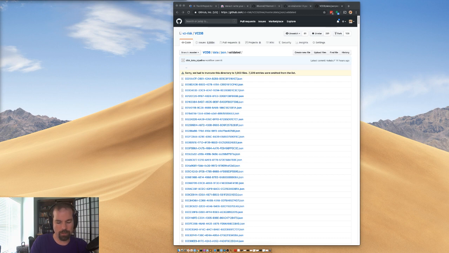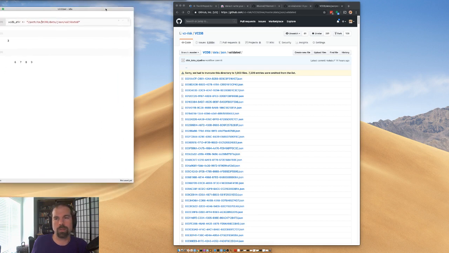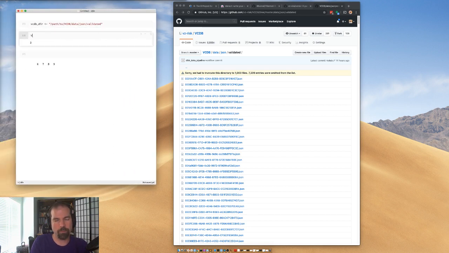Oh, I need to do this. There we go. And then path2 VCDB. So we've got that stored. The first thing we want to do is load the data from the JSON, the hierarchical data, into a data frame in tabular format.